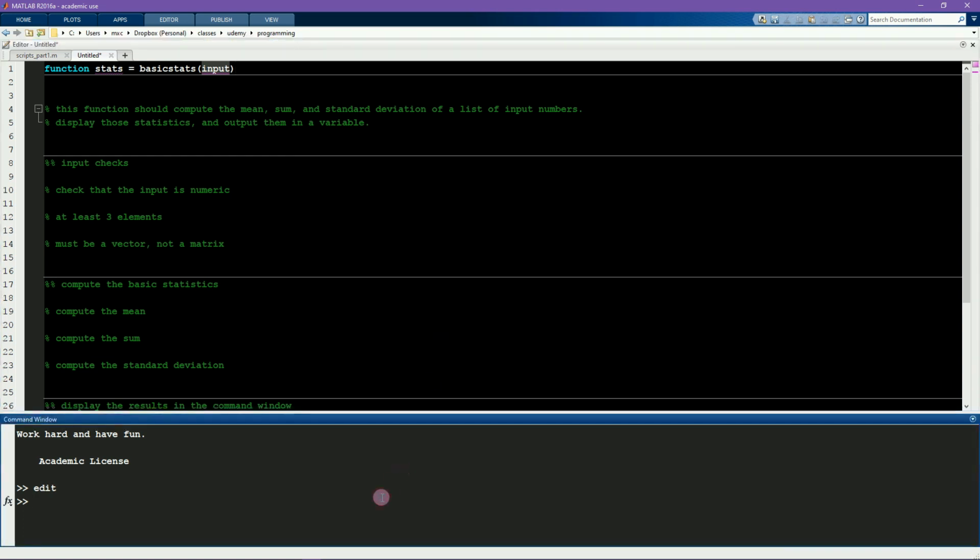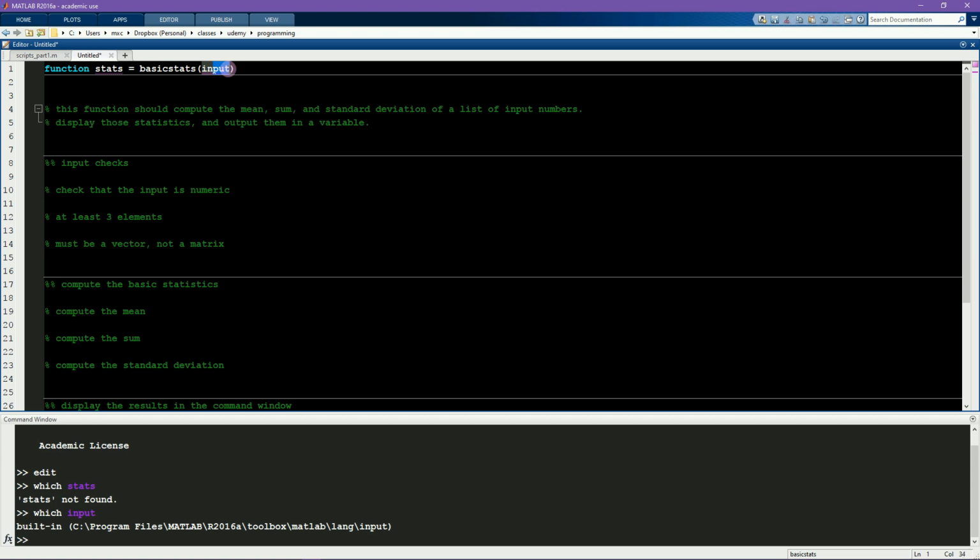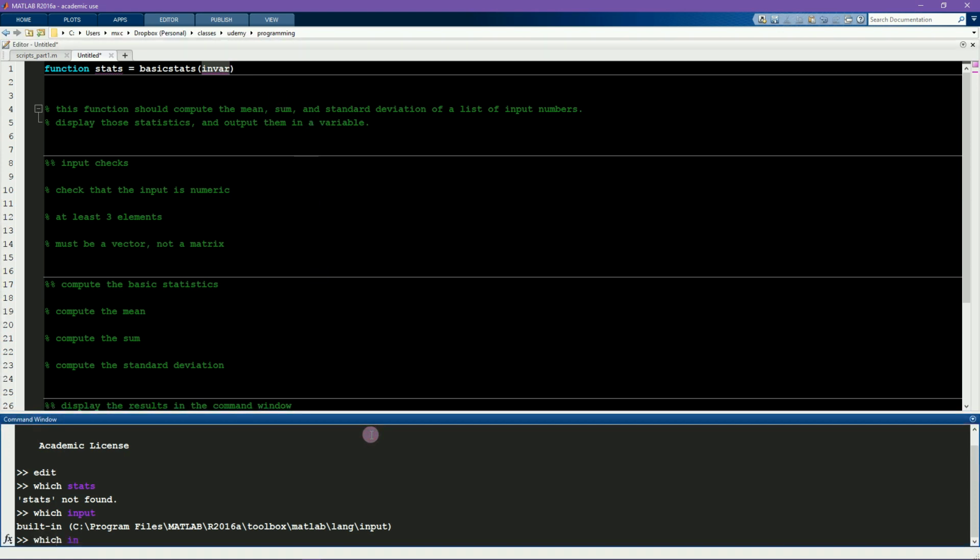One way is to use the which function. So you type which, and then the name of the variable that you're thinking of using. And if MATLAB says stats not found, then you know that the word stats is not used by any other variable. It's not used by any function. So this is okay. Now we can try this again for input. And it turns out that input is a built-in function. And here is the location on my computer where that file is found. So we have to give this a different name. How about, for example, invar? And that doesn't sound like it would be a function name, but I can check anyway. Invar, yep, not found. So now we're good.